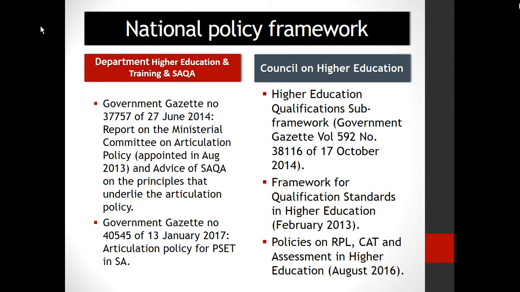Then the Council on Higher Education, the council that we are working with, has obviously also defined this in the HEQSF, but they have also put together a policy document. This policy document spans RPL, credit accumulation and transfer, and assessment. So this is an important document for us to work with. And the important thing here, which I just need to mention, which is in this particular policy that people don't always think about: students may not articulate from a short course into a formal qualification.